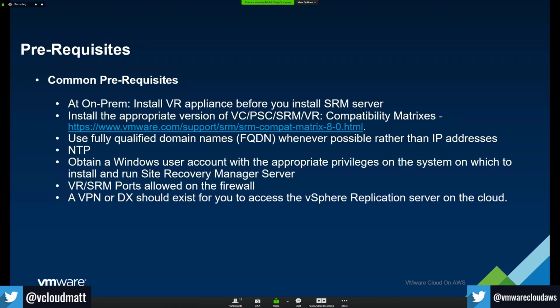So I'll start with the first one. You'll see issues if you install SRM server before you install the vSphere Replication server in your environment. So always ensure that you do VR first and then SRM. VR and SRM version 8.1 should be used. I think 8.0 works as well, but it is best to use the latest one. You can check the compatibility matrix to check what versions of SRM and VR are compatible with the PSC or the vCenter versions.